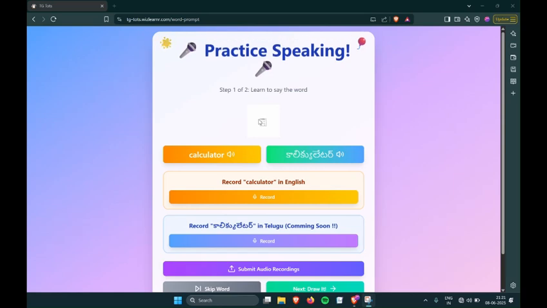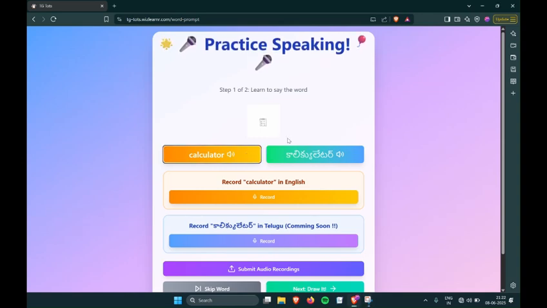A word is introduced according to a student's grade level in both English and Telugu. There is an option to play the audio so that they understand the right pronunciation, as well as an image that is provided so that the student can check and draw correctly. Let's look at an example of the audio pronunciation. Calculator. And in Telugu, Calculator.